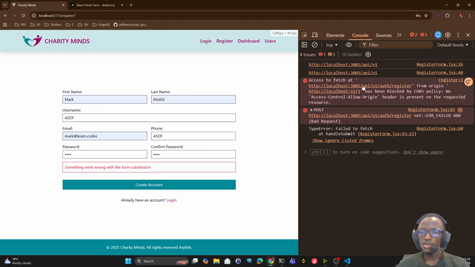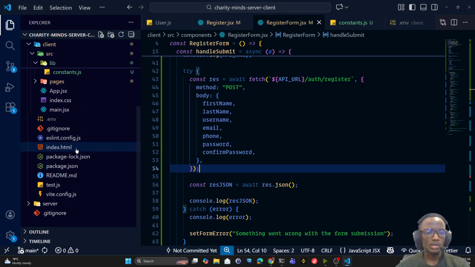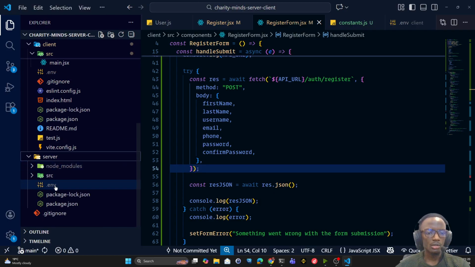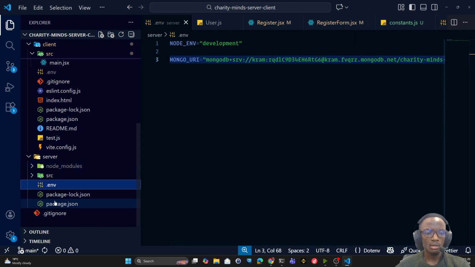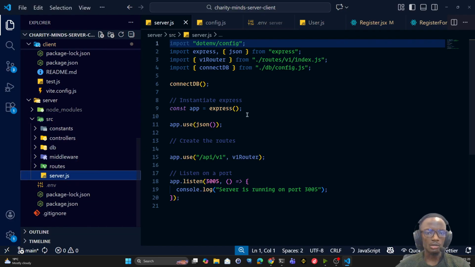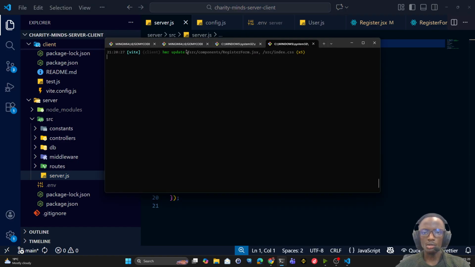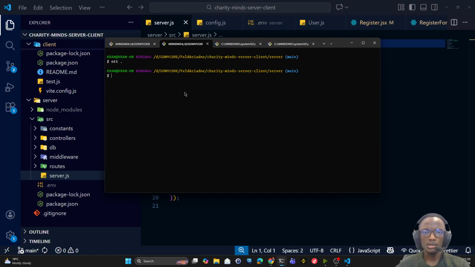it has been blocked by CORS. Okay, that's well and good. I go to the server, update the .env. No, update. Did I not set up CORS? I did not set up CORS. So we need to install the package. That is why I have one of these open. So npm i cors.